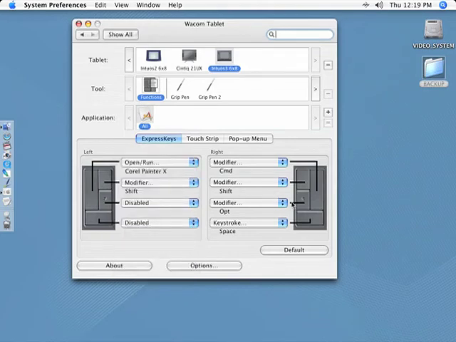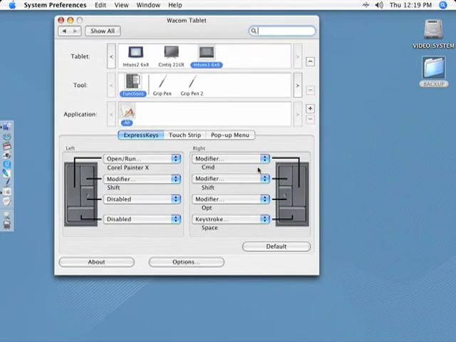Now, on my right side, I want to have a few things available to me. You have keystrokes and you have modifiers. A keystroke is the spacebar by default, and this is excellent. I'll show you in a minute how I work with it. The modifier, the Option key, is excellent. I Option colors all the time.